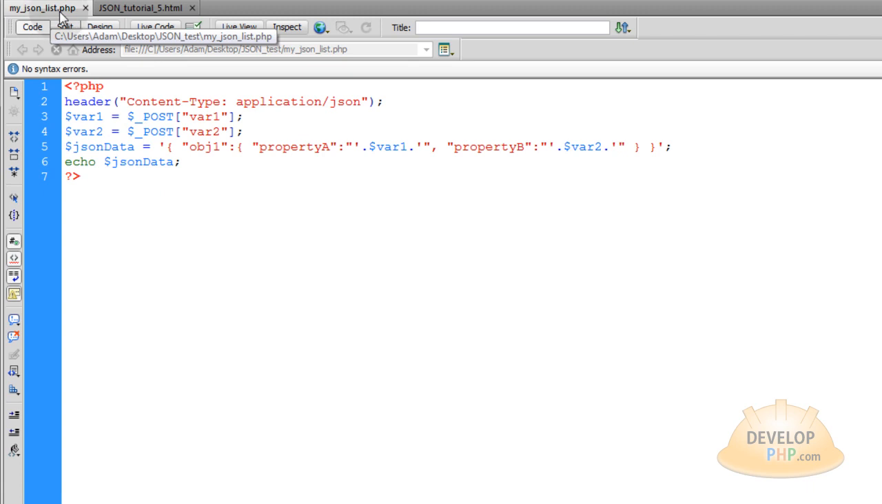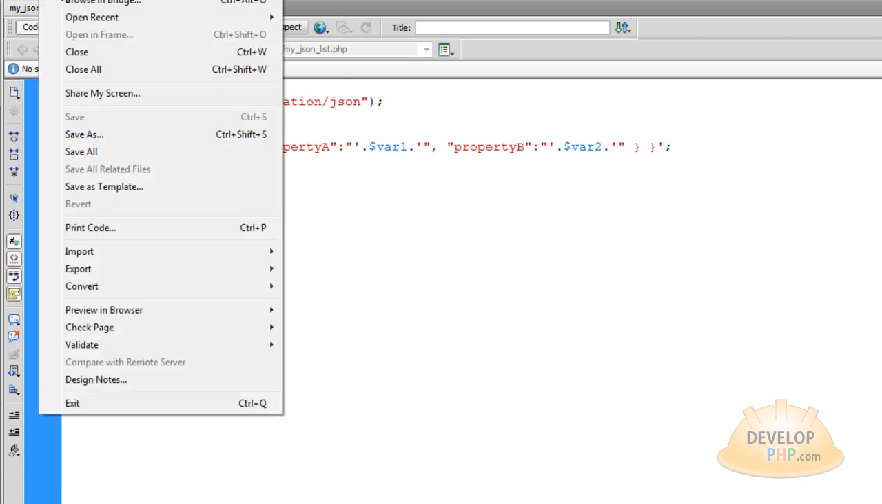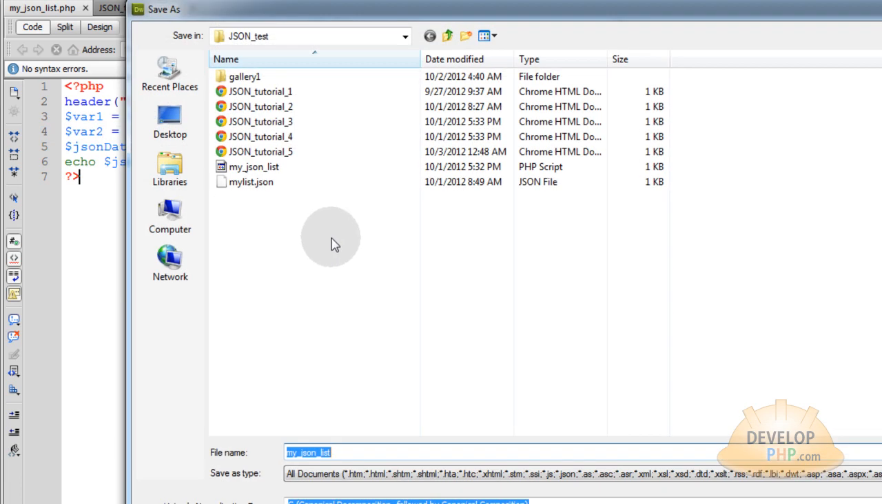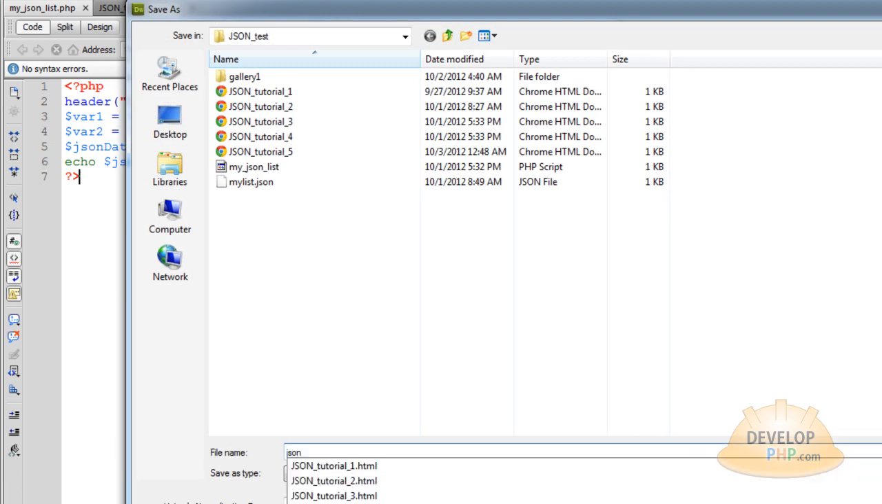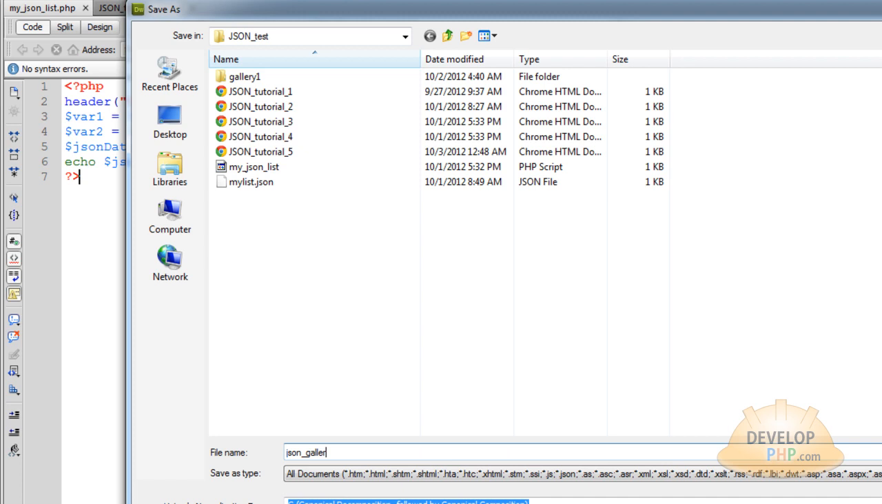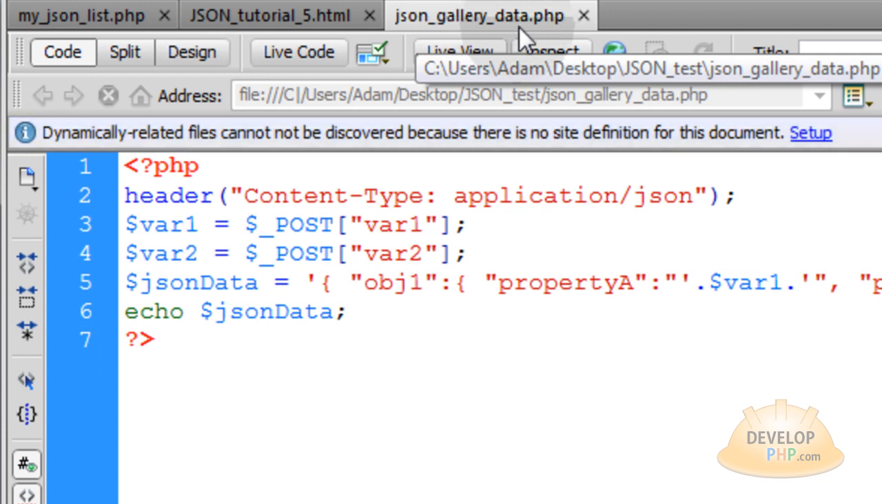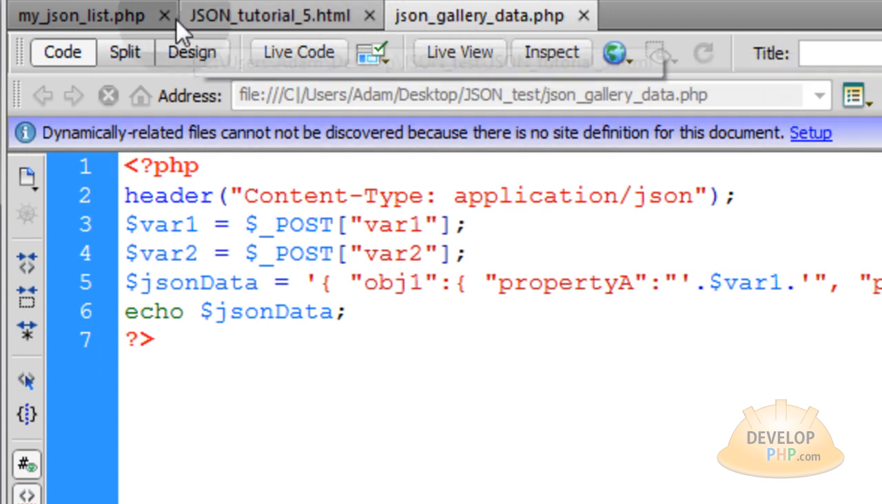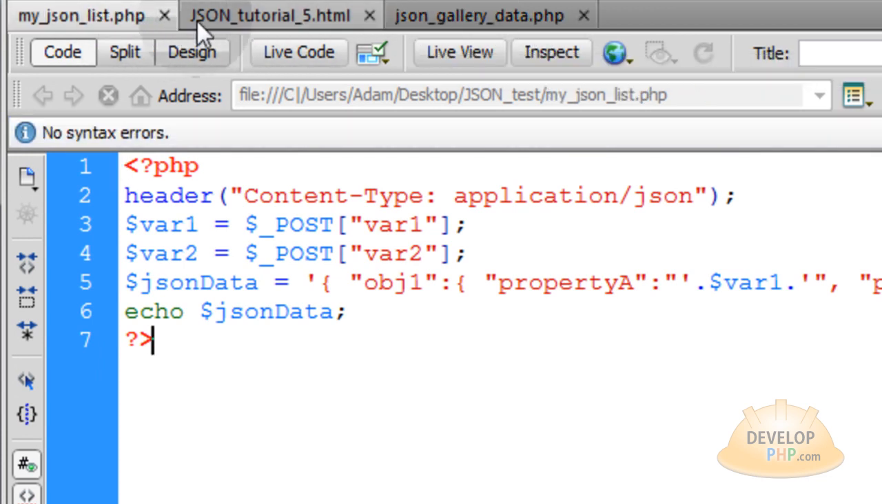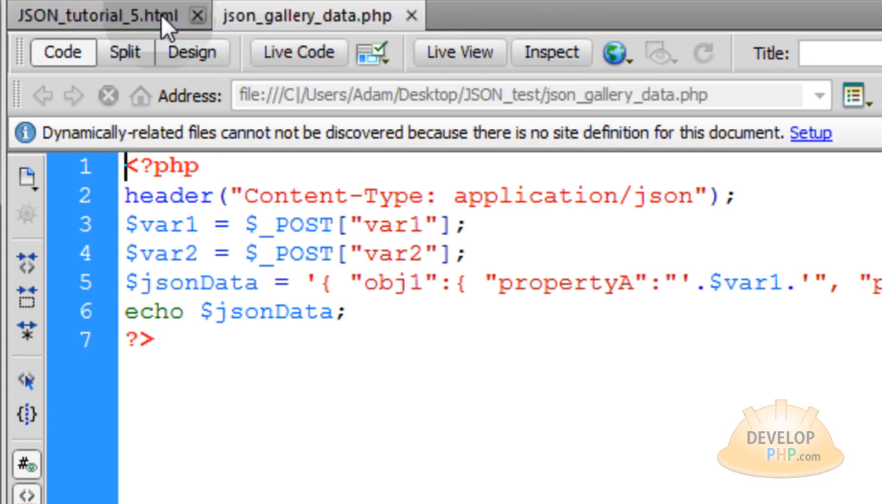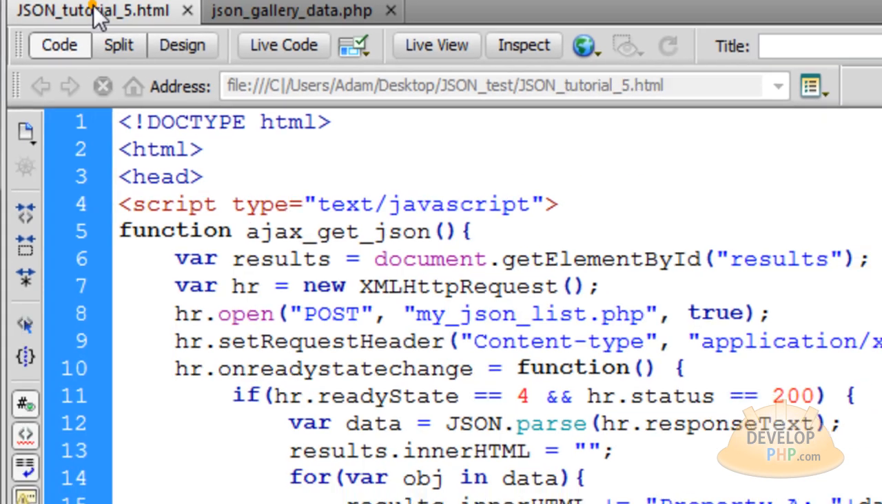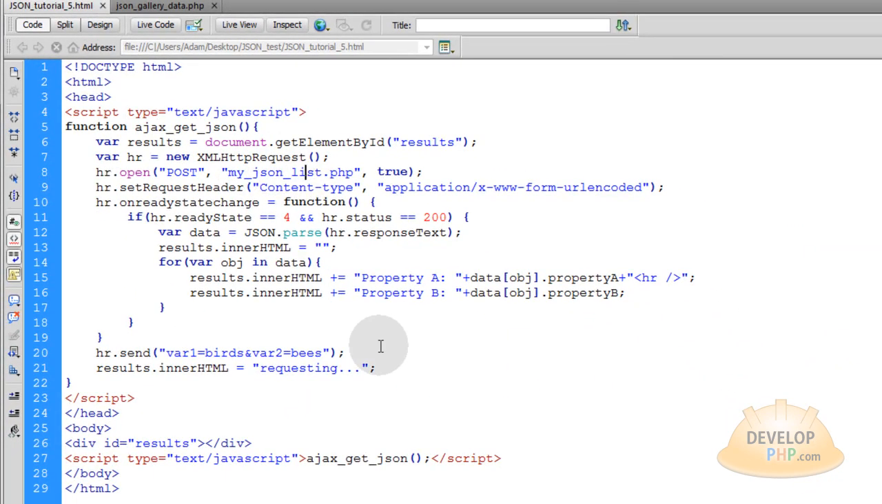Now let's take my JSON list.php that we had from lesson 4. Let's go to file, save as. Let's name this JSON underscore gallery underscore data. Save. So that you should have JSON underscore gallery underscore data dot PHP sitting there. And you can close my JSON list.php. So now you have your new files ready to go. First, we're going to tweak the JSON tutorial 5.html page.